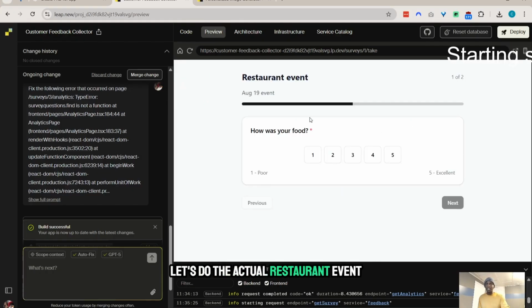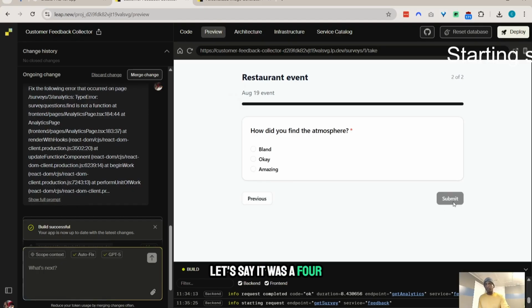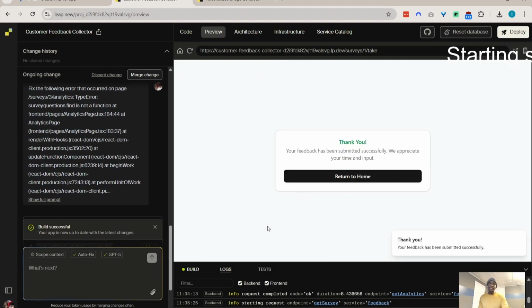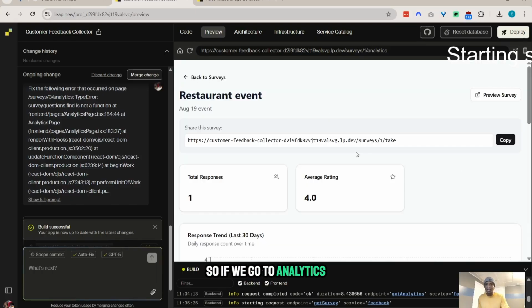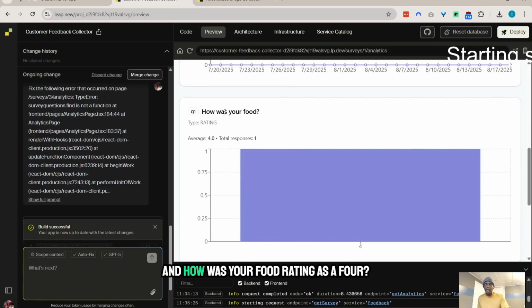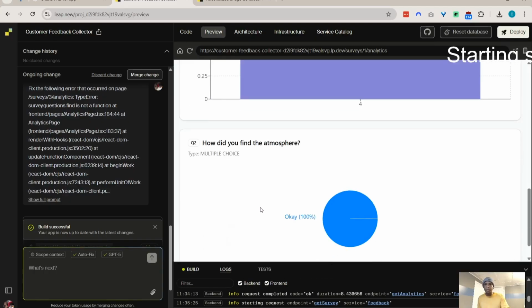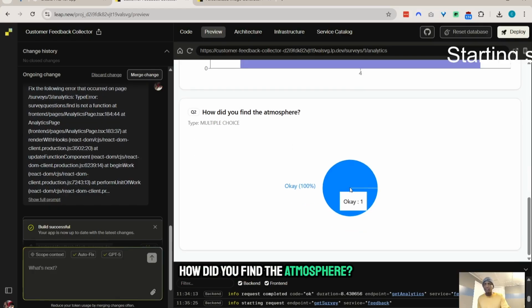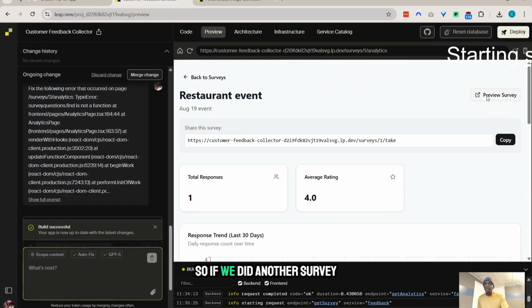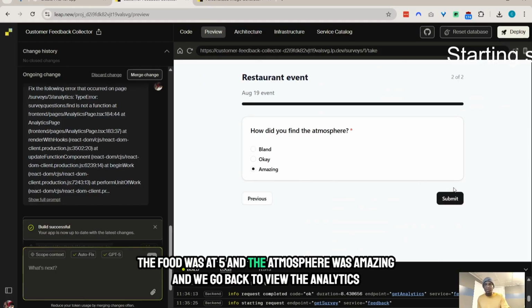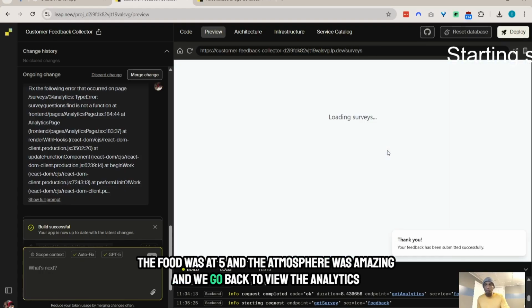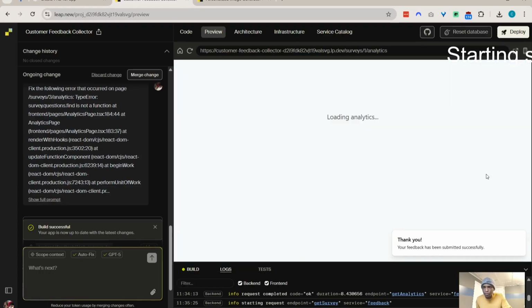Let's try another test. Let's do the actual restaurant event. How was your food? Let's say it was a 4. Okay, how did you find the atmosphere? Honestly, it was just okay. And let's see what the feedback looks like. So if we go to analytics, average rating is a 4. And how was your food? Rating is a 4. Multiple choice, how did you find the atmosphere? It was just okay. So if we did another survey, the food was a 5 and the atmosphere was amazing, and we go back to view the analytics.